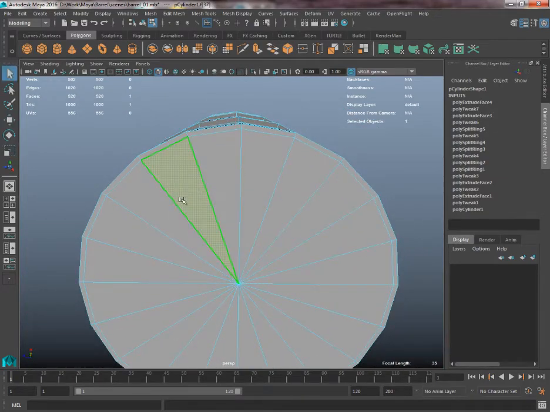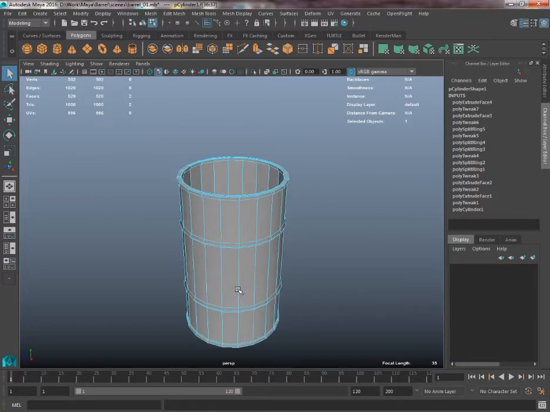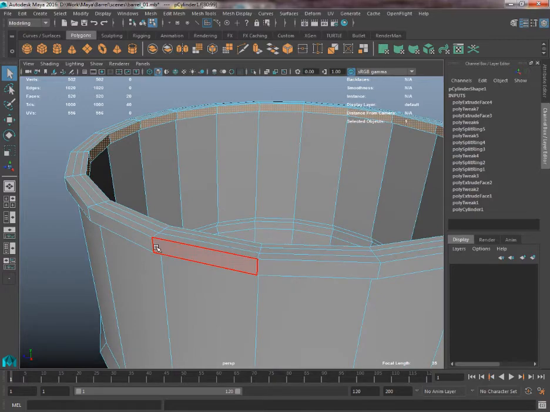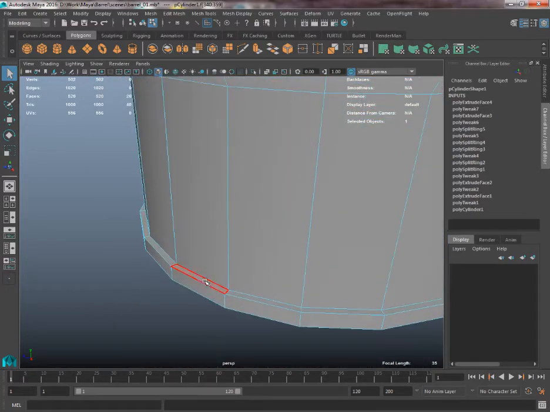So we've got one more thing to add down here, is I'm going to actually go through and select all these. So at this point, we should have an inner ring extruded, and then an outer ring extruded at the top, and an outer ring extruded at the bottom.